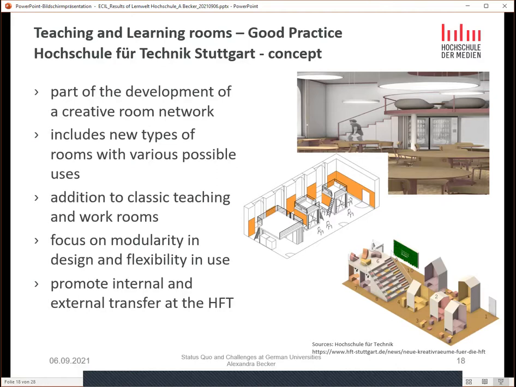The redesign of the Indoprint room is part of the development of a creative room network that includes new types of rooms for various possible uses. In addition to the classic teaching and work rooms at the HFT Stuttgart, the creative room focuses on modularity in design, flexibility in use, and promotes internal and external transfer.